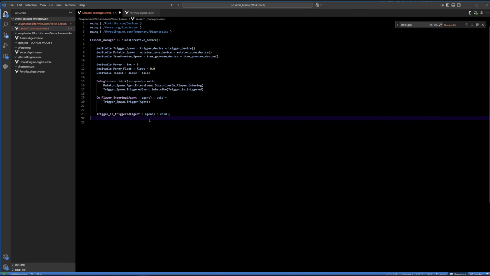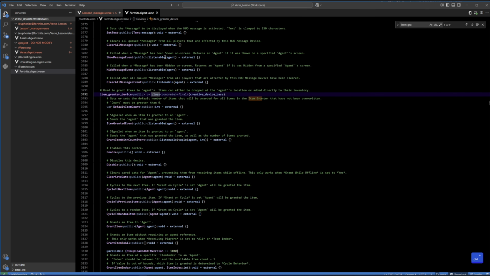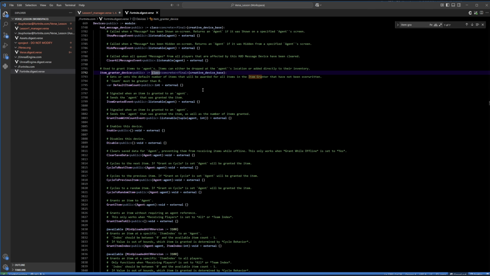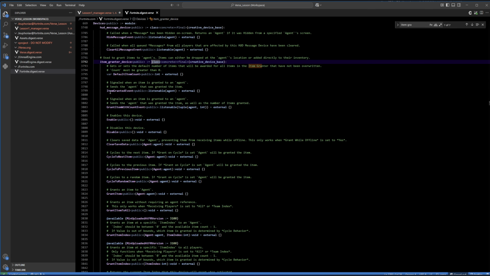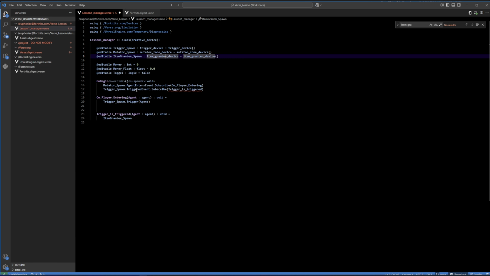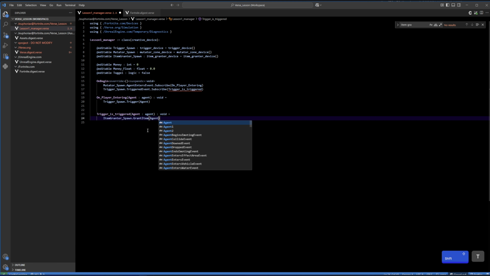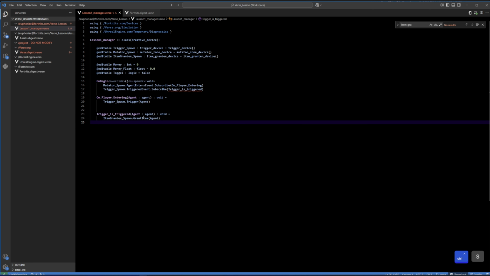So just like that, and then we will grant the item. We need to have the item granter, and then we need to have the function. I don't know the function. We go to here. This is for item granted event, this is for event, this is for event. Those are functions, and then in here we see grants an item to an agent. So we copy this, dot grant item to an agent. So this is the agent.